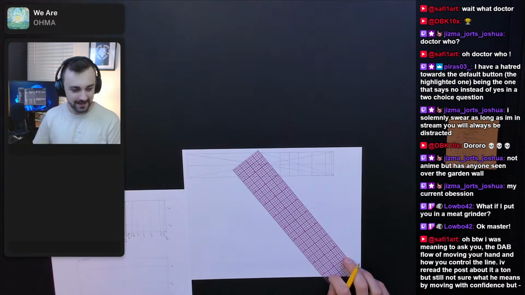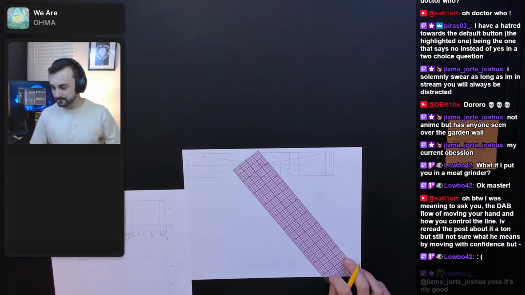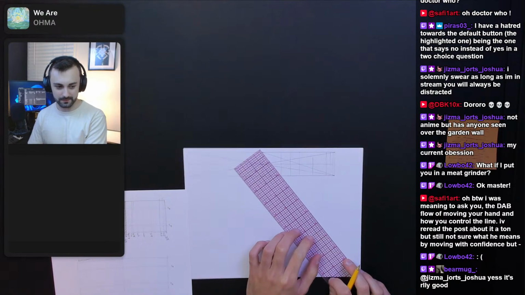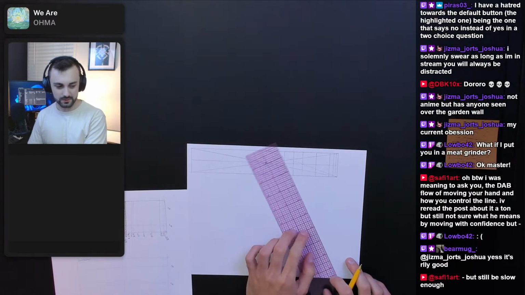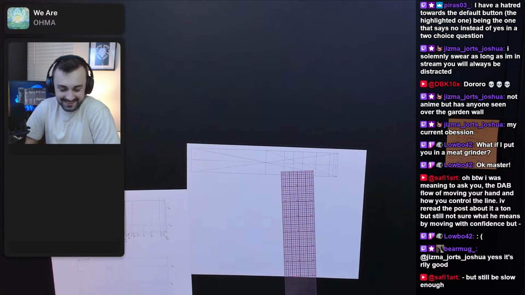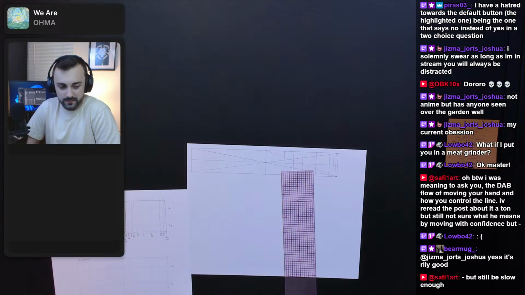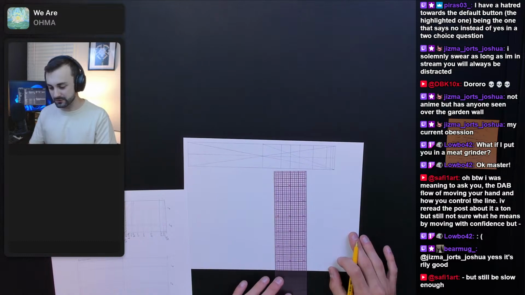I was meaning to ask you, the Drawbox flow of moving your hand and how you control the line. I've reread the post about it a ton, but still not sure what he means by moving with confidence. I don't really know either. It's more of a thing that you just kind of figure out yourself, right? I wouldn't concern yourself too much.